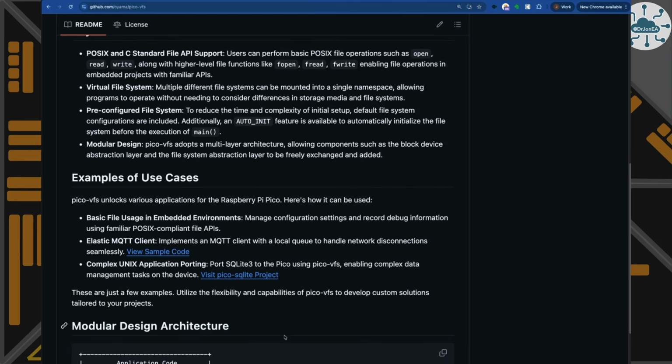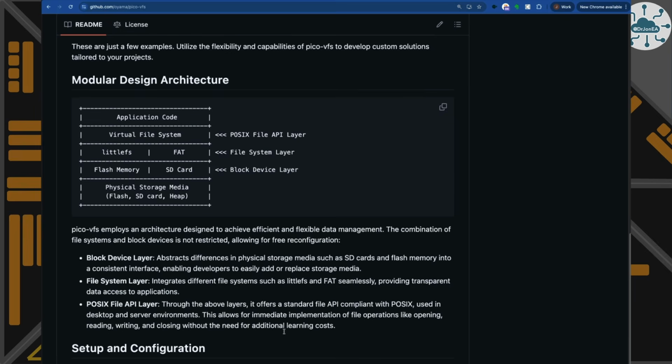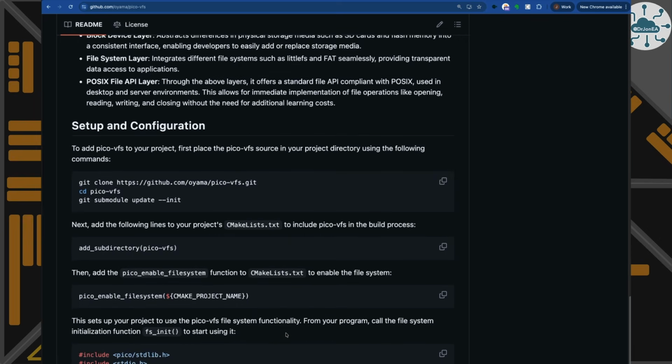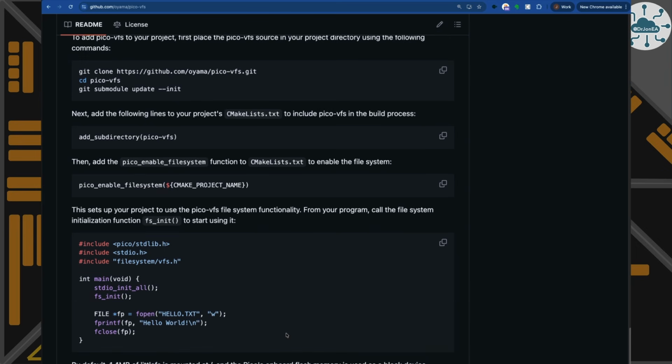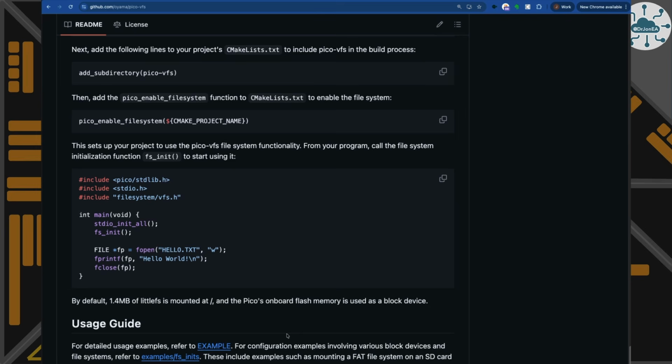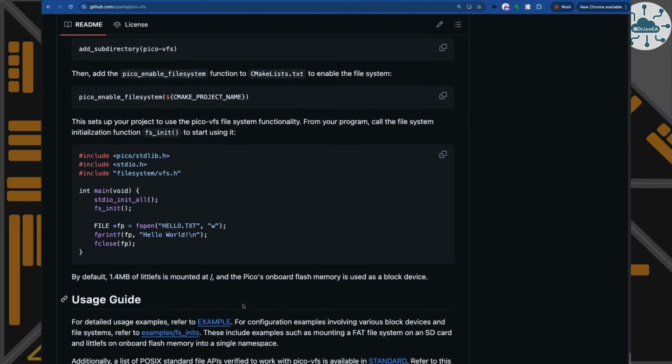So all of the POSIX functions that I'm just used to working on Unix systems, suddenly I have available to me to access and manage files, even though they're actually held on the Flash on my Pico. This is really cool. And it's a really easy library to set up with some nice examples here. And by default, out of the box, it will give us a 1.4 megabytes file system held in Flash, which is absolutely fine for my experiments in this video.